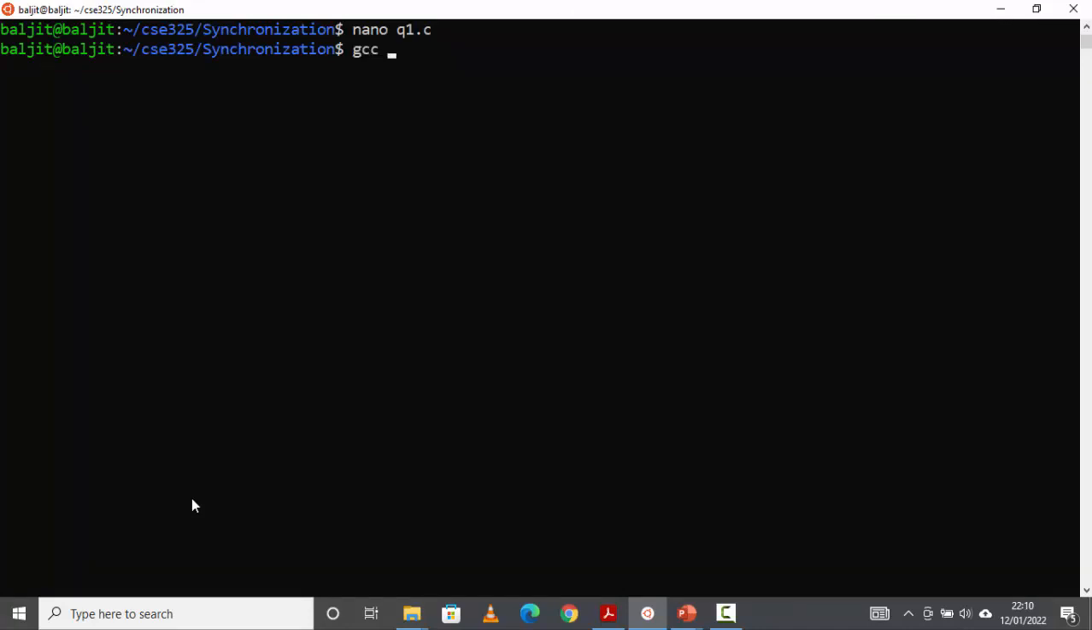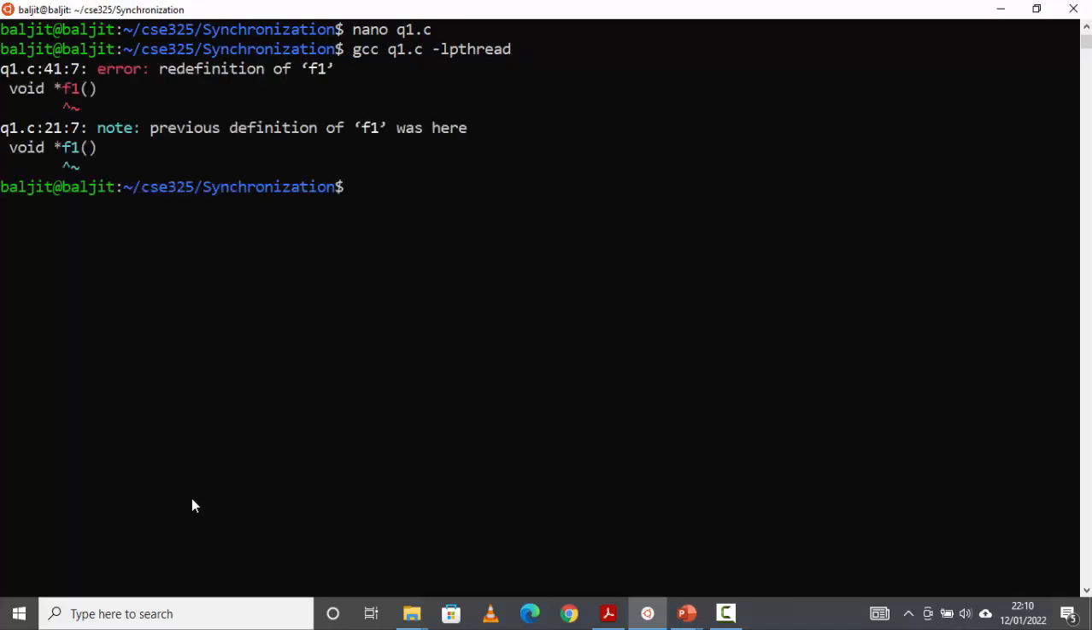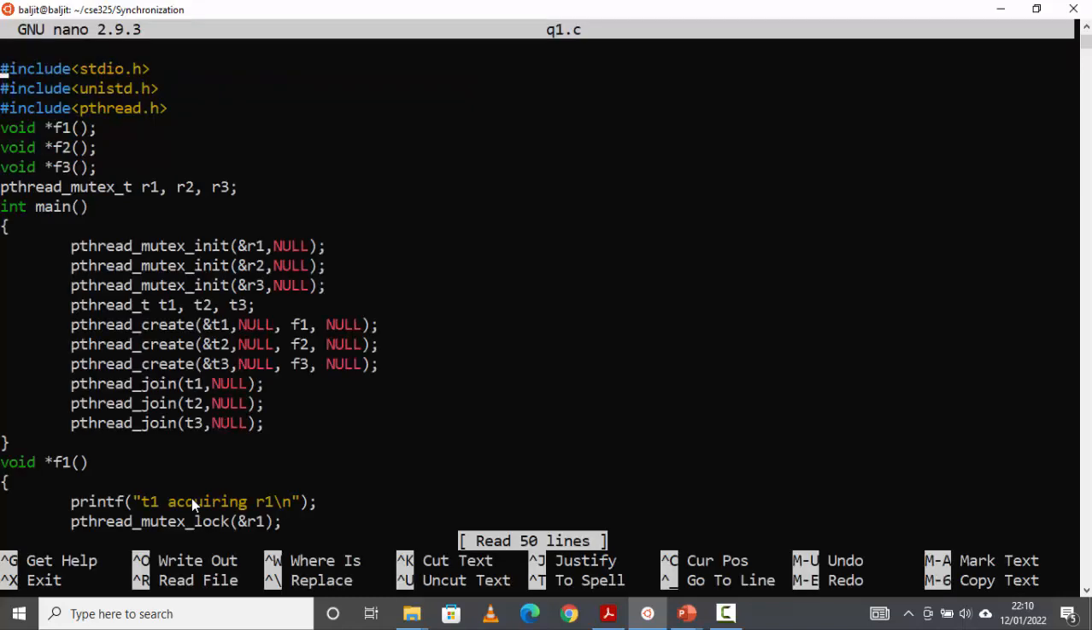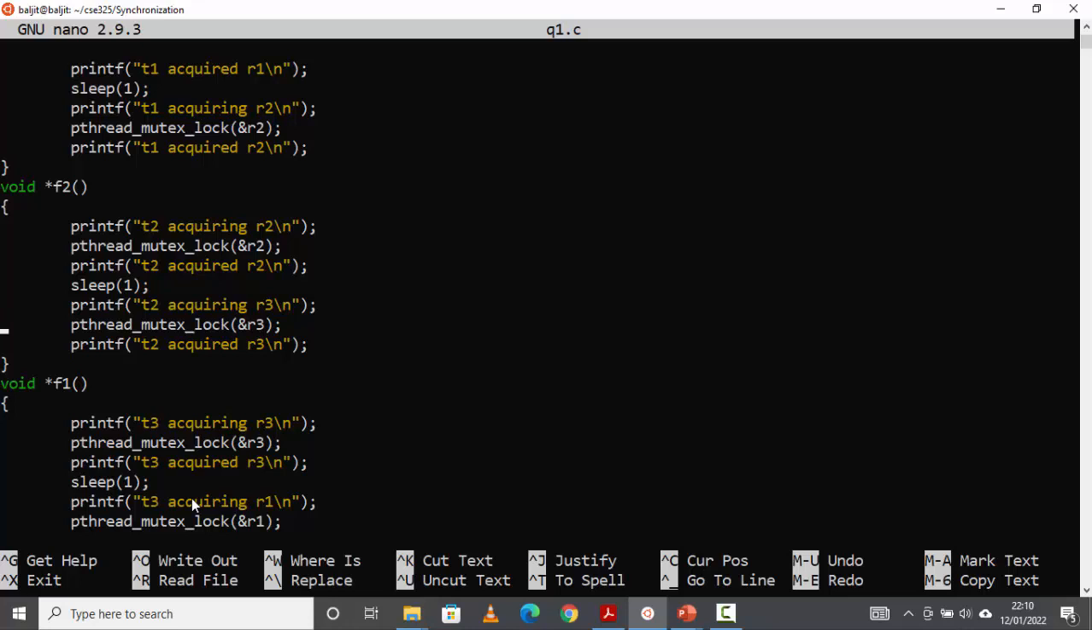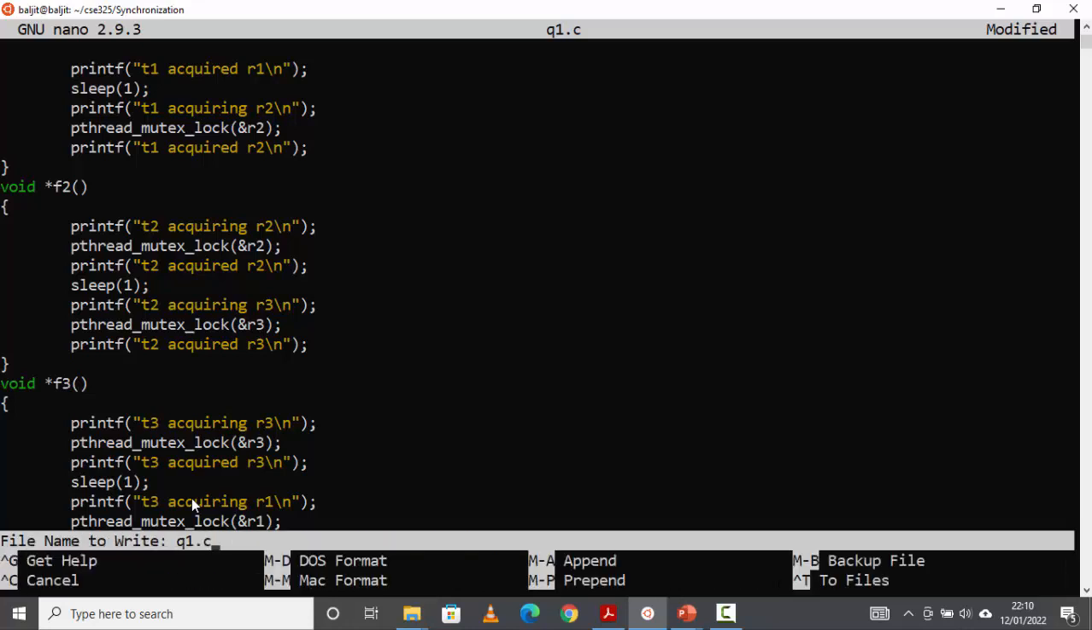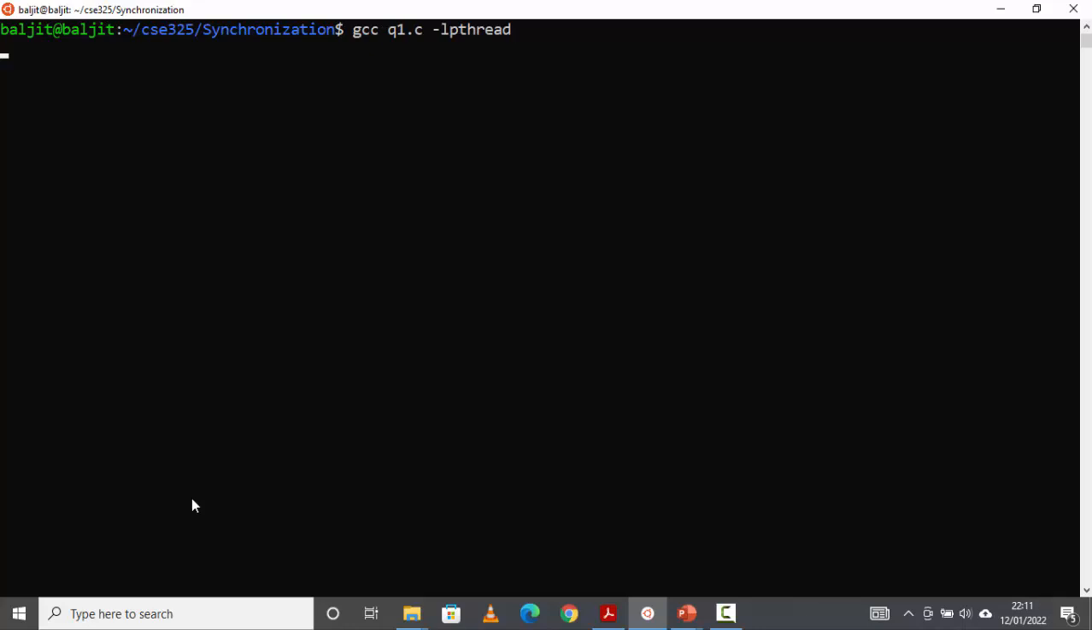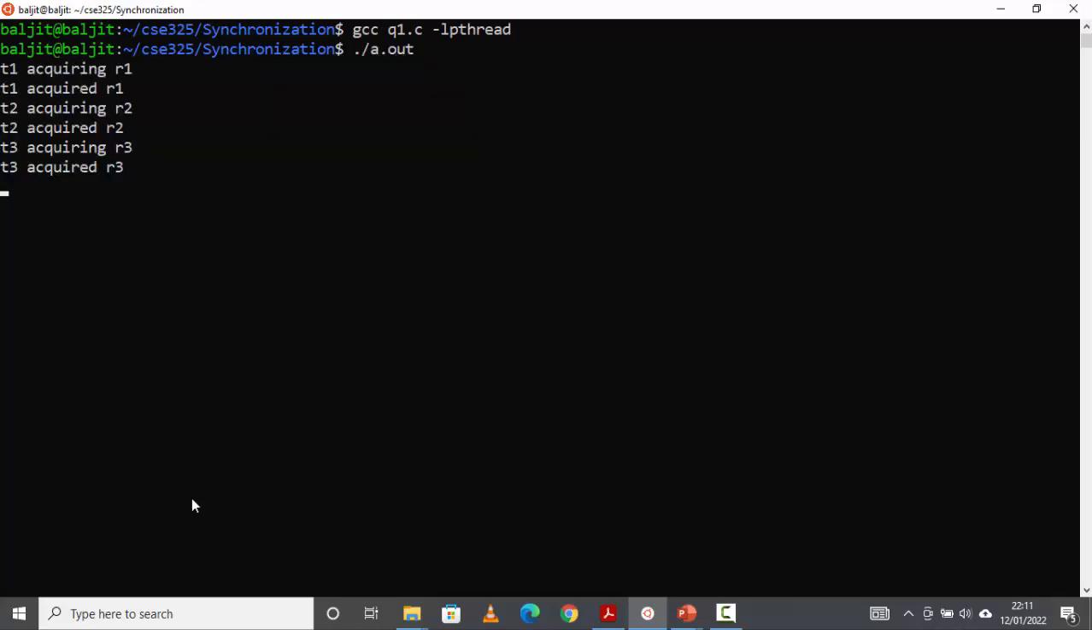Save it, compile q1.c with -lpthread. Redefinition of f1. Let us see what is the error. Okay, so I have not changed the function name. Here it should be f3. Clear it once again, compile, fine, run it. Alright, so you can see that there is a situation of deadlock. T1 acquired R1, T2 acquired R2, T3 acquired R3, and then they get stuck when T1 tried to acquire R2, T2 trying to acquire R3, and T3 trying to acquire R1. So they get stuck in a circular wait situation.